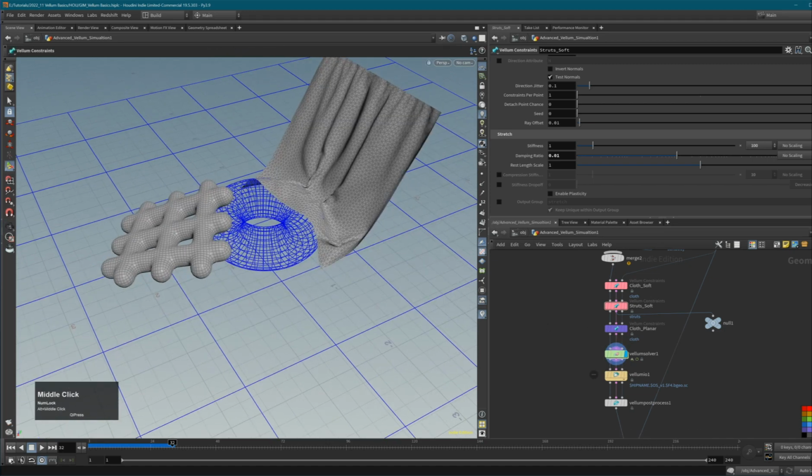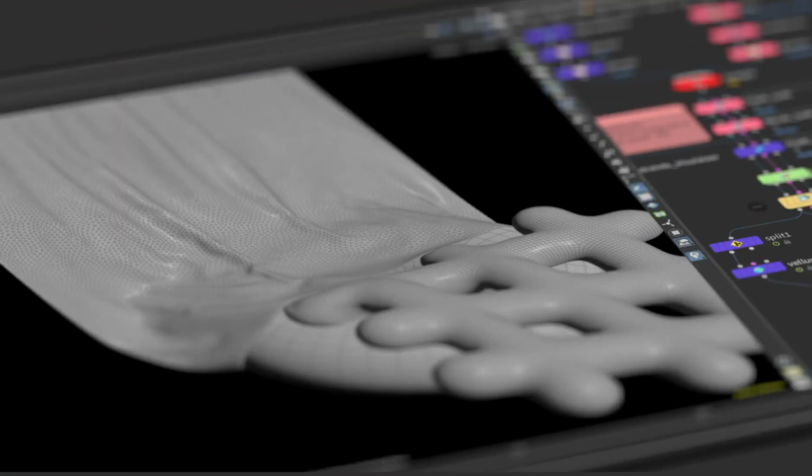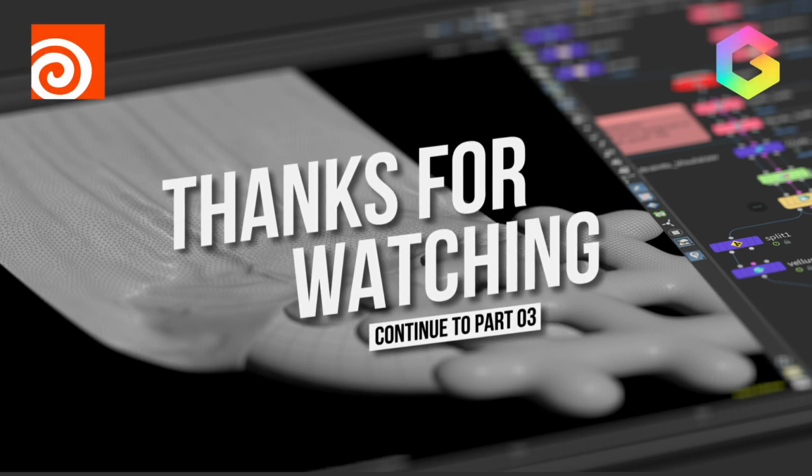Okay, so this is it with part 2 of our Vellum basics. In the next part, we will take a look at how we can set up Vellum simulations inside dynamic operator networks, so inside SOPs. So let's continue and check that out.